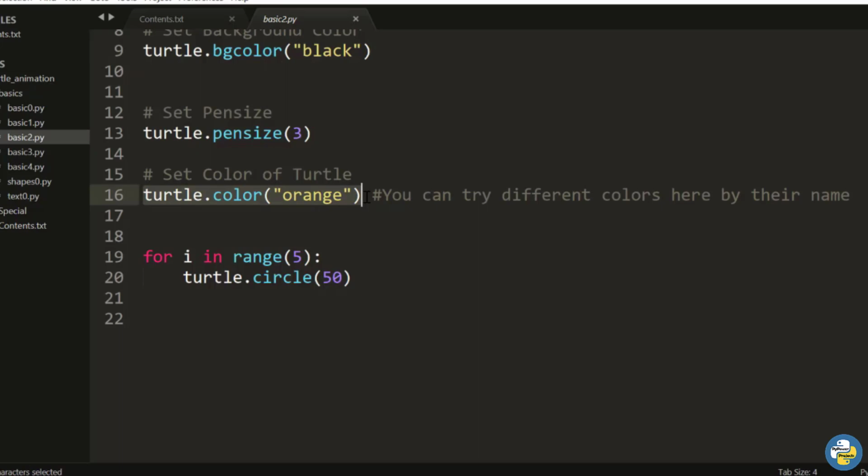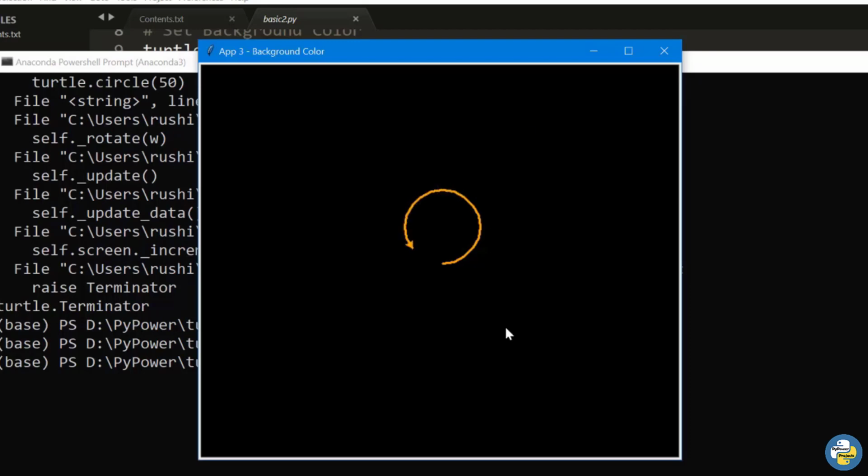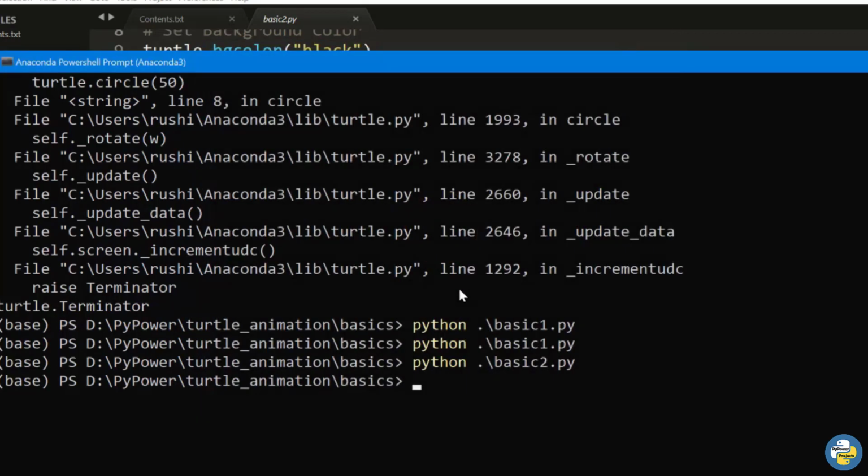So here my background color will be black, otherwise it's the same, and now the turtle color, that is our pointer color, will be orange. Otherwise it is the same, it will make a circle 5 times. Let's run it. This is basic 2.py. Here the background color is now black and the color of my turtle, that is the circle, is now yellow. So you can change the background color accordingly.